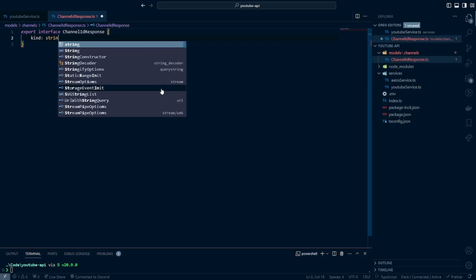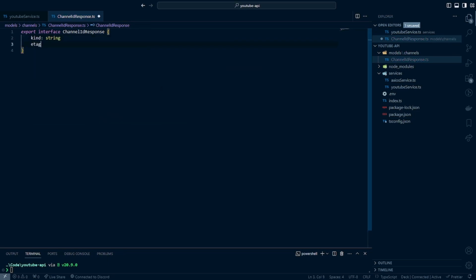So we're going to start with our kind, which is going to be a type string, our etag, which is going to be a type string as well. We're going to have our pageInfo be an object. Oops, that should be a colon and not a semicolon. This will be totalResults, which will be a number. This will be resultsPerPage, which will also be a number.